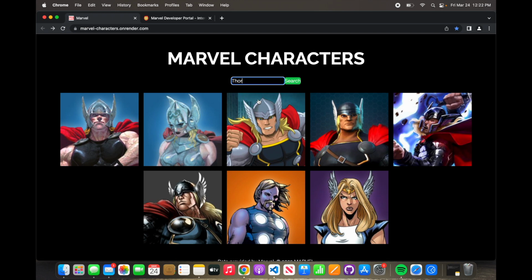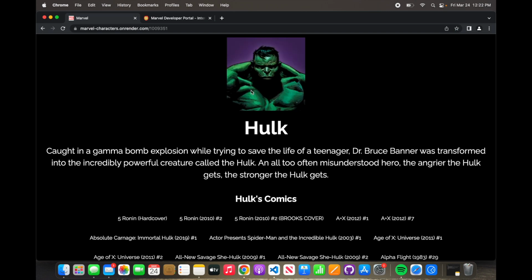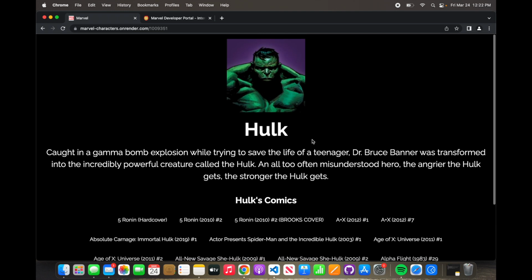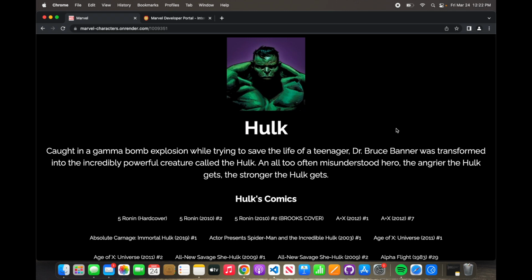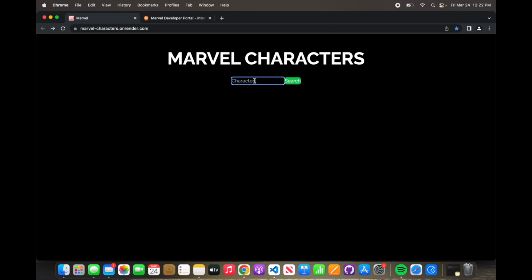So let's say we're looking for the character Thor, or let's say Hulk. So we hit the search key, it renders here. These are all the Hulk characters that are in the Marvel database based on the API I used. And let's say we click on this, it takes us to this page where we can see every comic, well, at least 20 of the comic books that Hulk has been in, a description of them, and an image of them. And then we can always go back to the search and search for someone else.